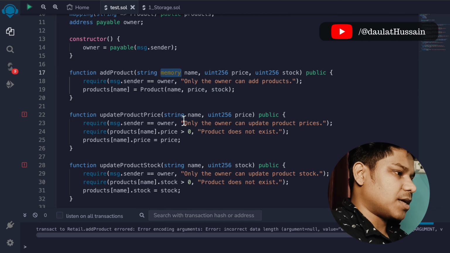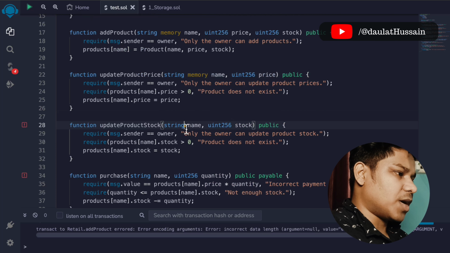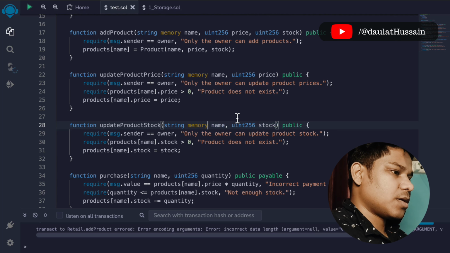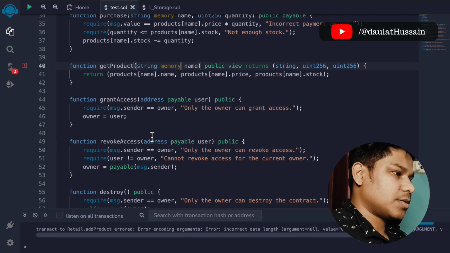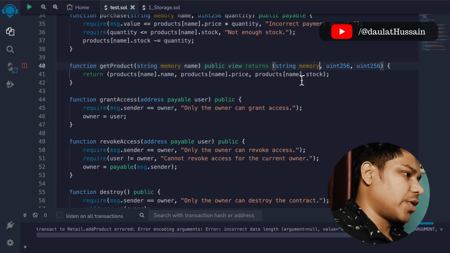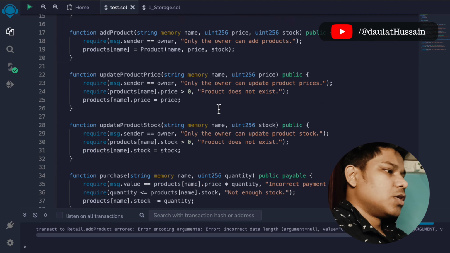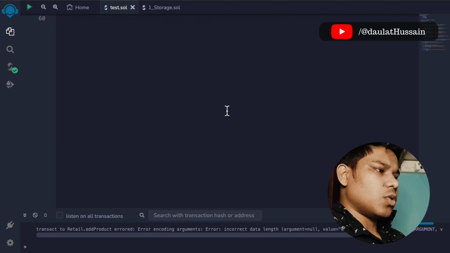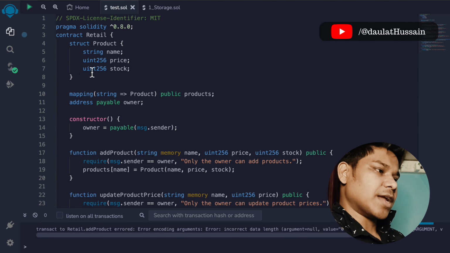Now we have to copy that, and here we have to pass this memory to fix this one, and we have to pass memory here. This is one more we have. Click on memory, and here we have to pass memory. So you can see we have successfully replaced all the bytes32 with string.